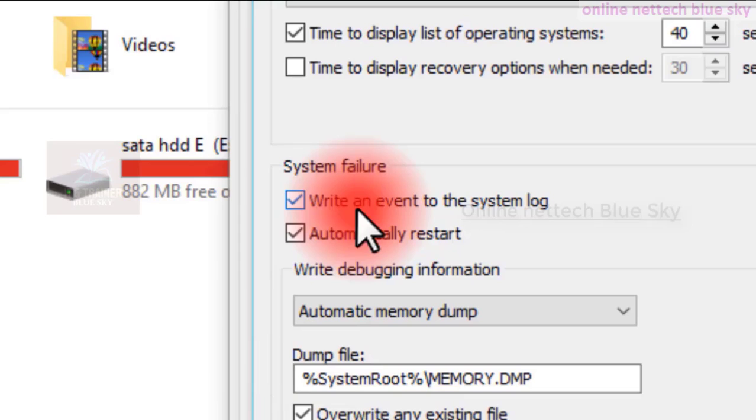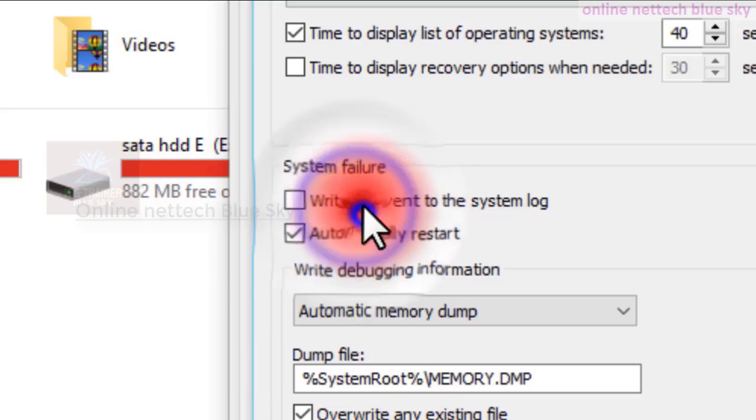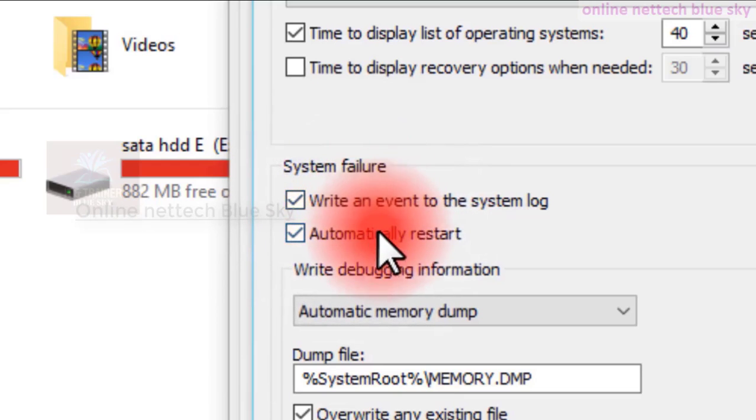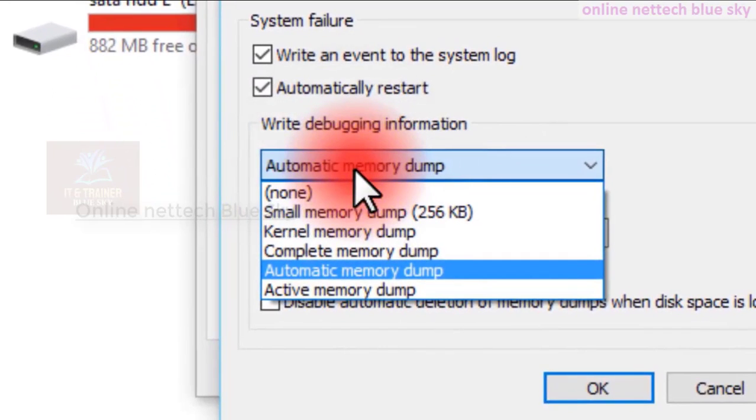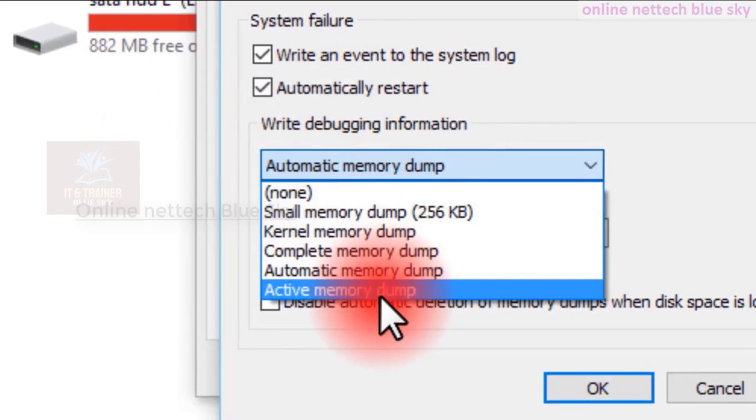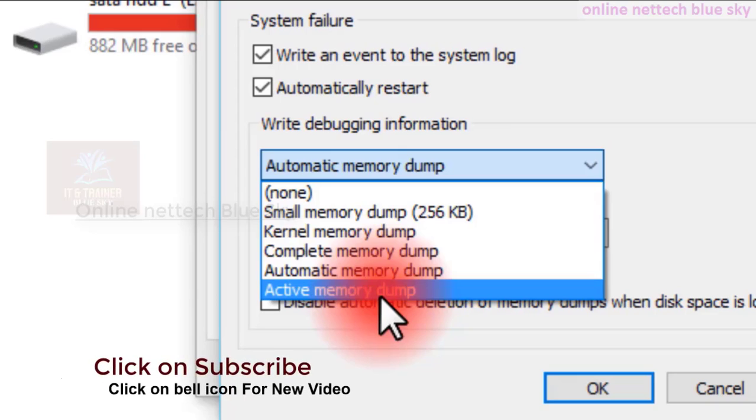I will show here separately how the problem occurs at startup. Tick mark here, and you can check in Event Viewer. So for write debugging information, automatic memory dump is a very good option, and the other options are not needed, because this is the automatic memory dump system debugging option. This option is very helpful for your computer and especially for your system information.